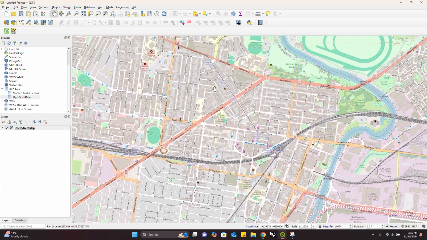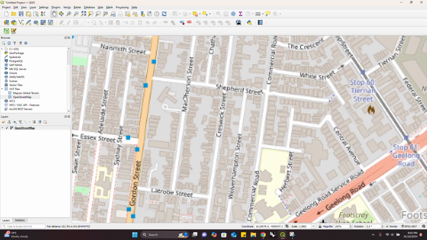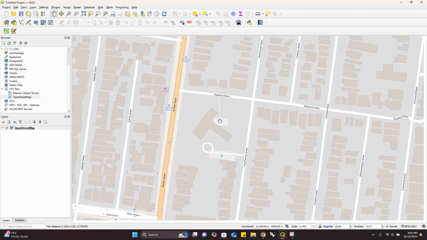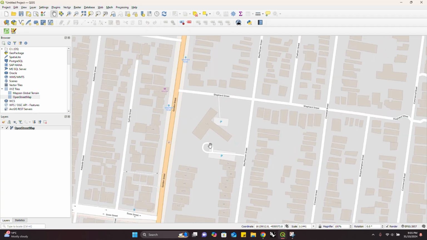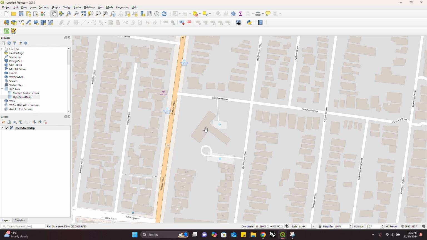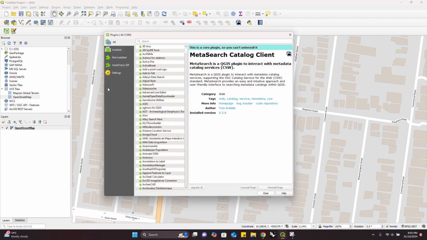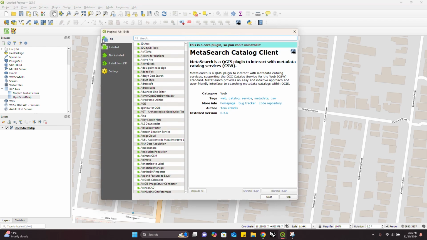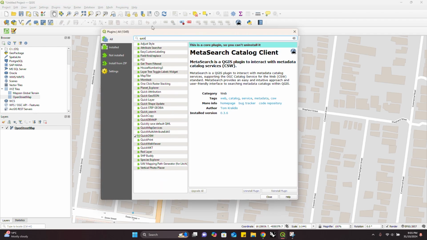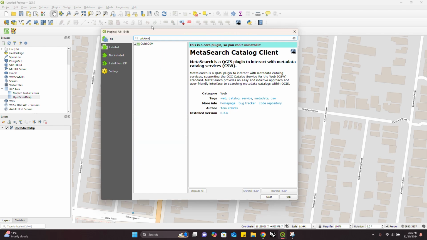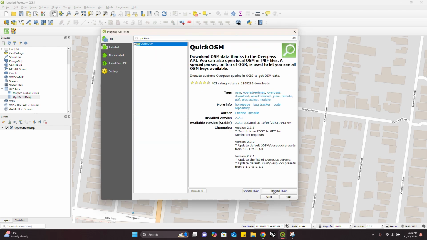So I'm doing Footscray, and I'm just going to find our site, which is over here, 125 Gordon Street. The site is currently an apartment complex, commission housing. So what we're going to do now is go into our plugins, and we're going to install a new plugin. We're going to search for QuickOSM, and then you're going to install it over here.